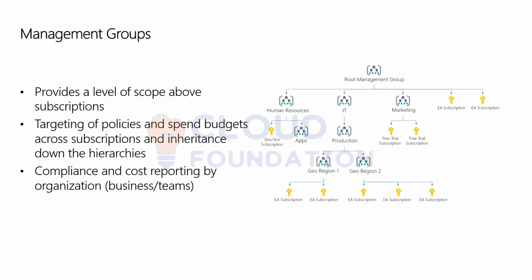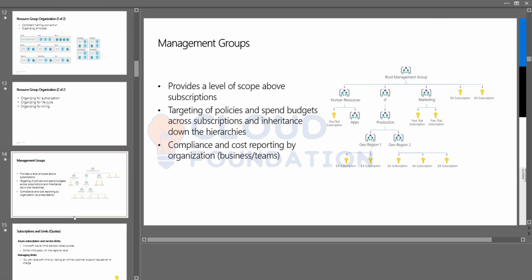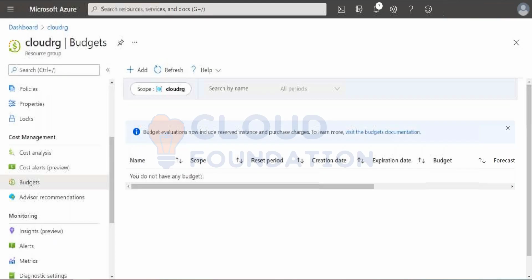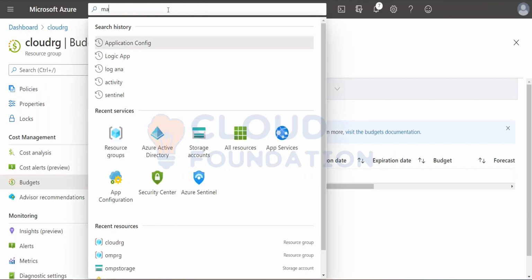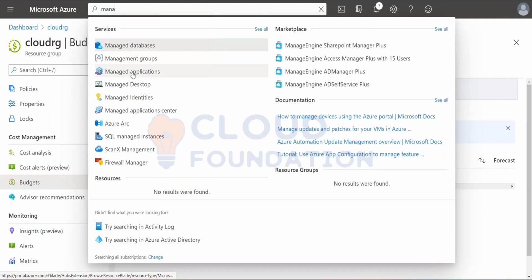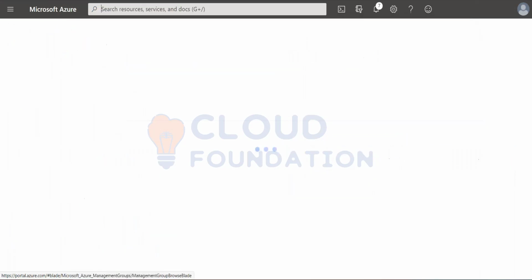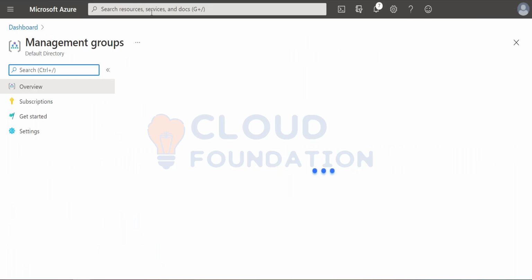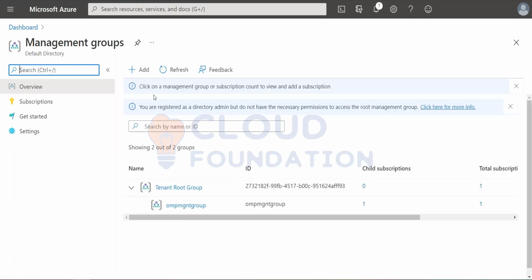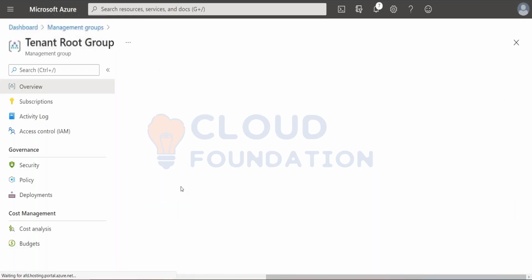So I hope this makes sense to you in terms of the significance of management groups. Let me show you a quick example of how to see a management group before we actually go and create one. In your Azure portal, just type management groups, and here you'll be able to see your root group.